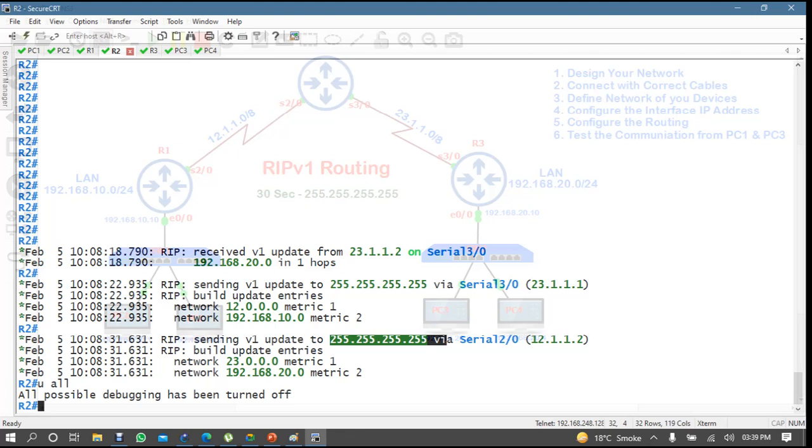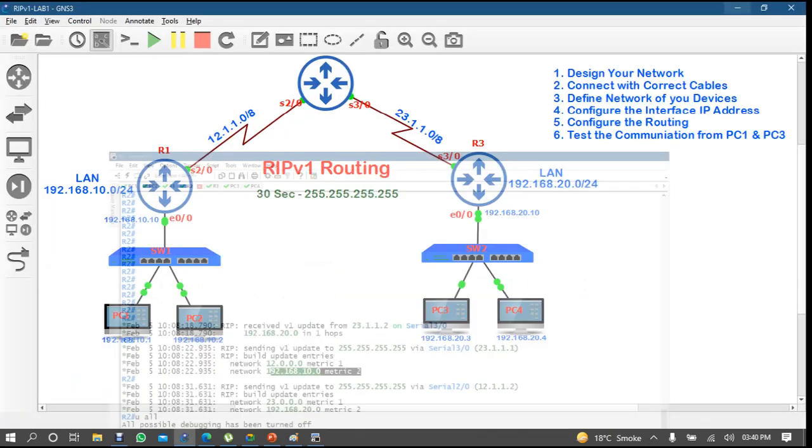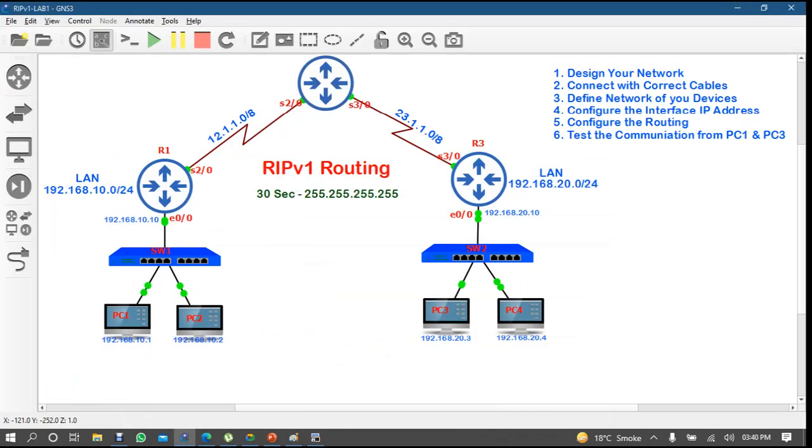And here they are advertising the metric. Metric means hop count. Let's talk about this one, metric 2. Router 2 is saying that whenever anyone wants to reach the 10.0 network, it is 2 metrics away from me. So you can see here, the route is one hop, two hops. After two hops you can reach there.